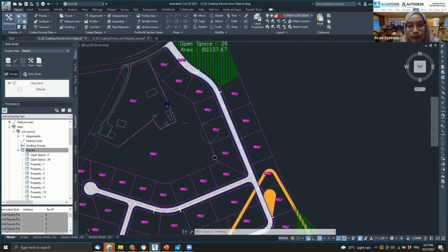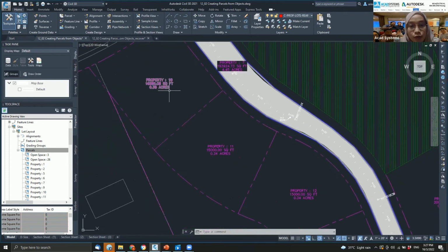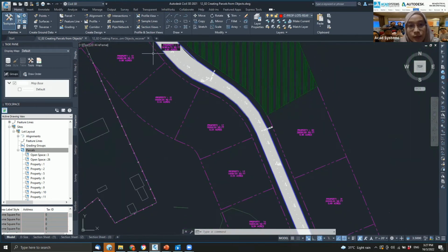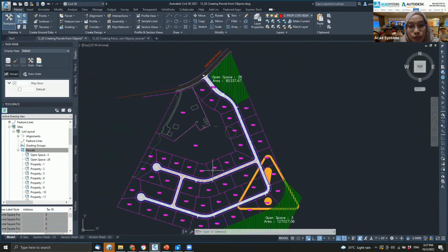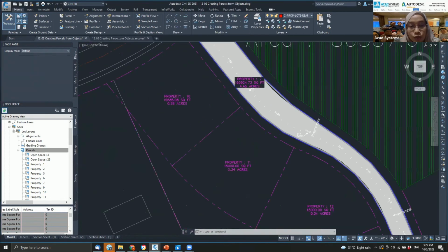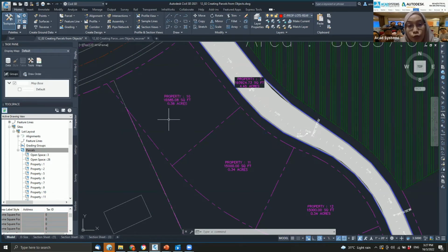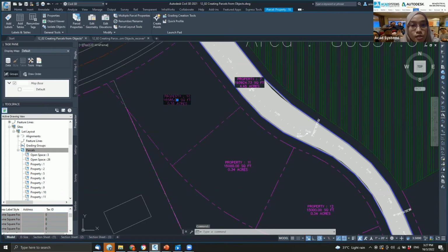Okay, and then the last one I want to show you is that, for example, in this property here, for your parcel here, maybe you don't want to show the name, you don't want to show all those areas, you just want to show the numbers. Probably this one is property 10, and then you want to show only the 10 symbol. So you can always click on this one and then go to add labels.